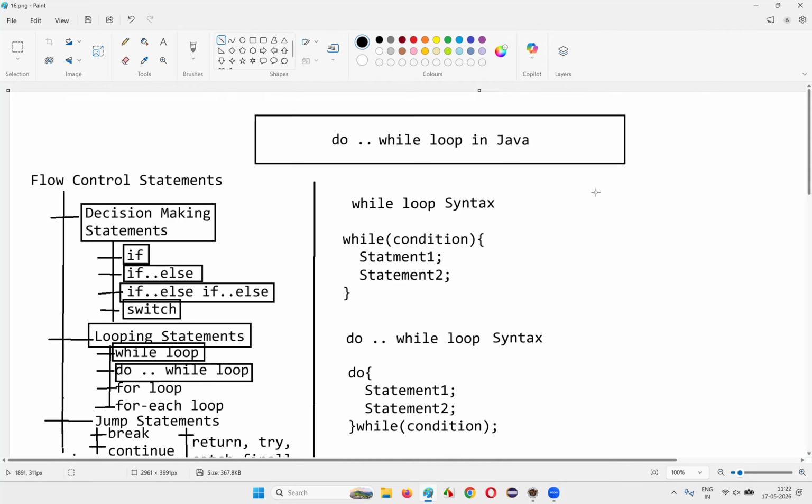So let's compare the syntax of the while loop and the do while loop. In the while loop, the while condition comes at the beginning. But in the do while loop, the while condition comes at the end. In the beginning, do is there.